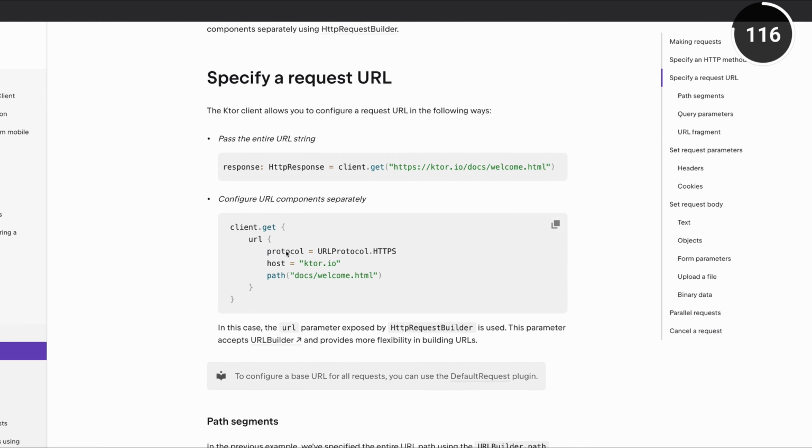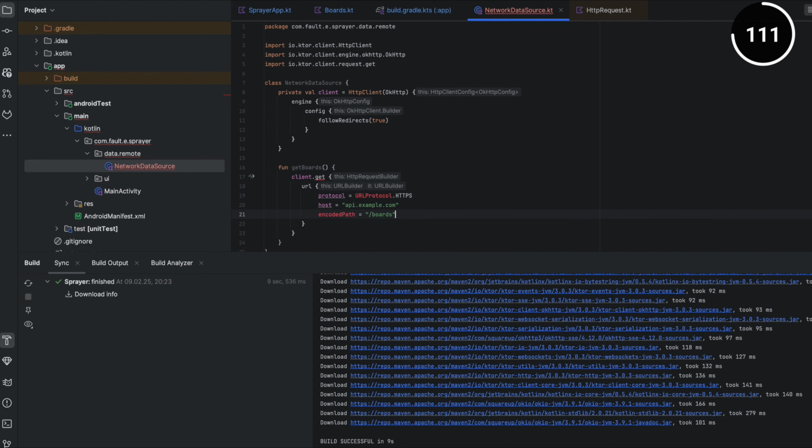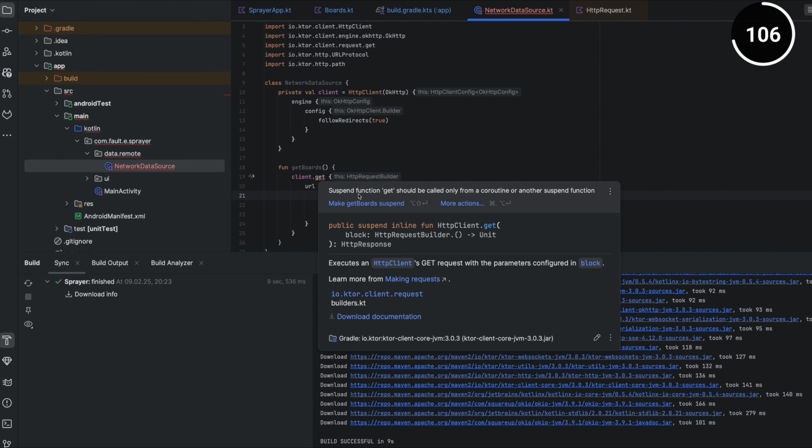Create a new function that's going to send an actual network request. Then using the client, we can call different functions, like get, for example, to make a GET request. There we select a host address and an endpoint path. It has to be a suspended function to be called asynchronously.